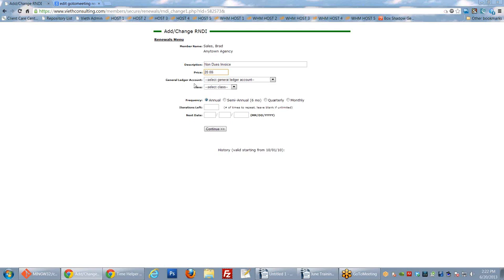Again, we can pick the general ledger account and the class that these are going to go into if we want to. And then we pick the frequency. So we can make this annual, once per year, or semi-annual, every 6 months, quarterly, or we can even make it monthly if we want to. The iterations left, this is how many times this invoice will recur. So if you want it to recur constantly until you tell it to stop, all you have to do is leave this blank, and it will keep going.